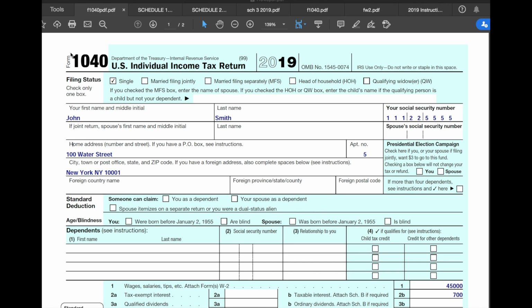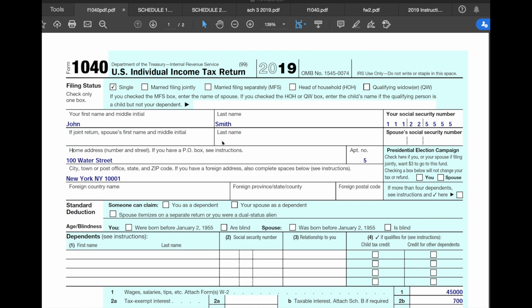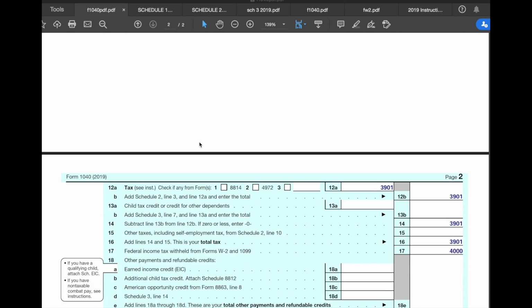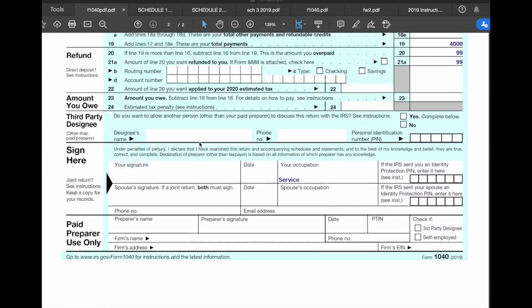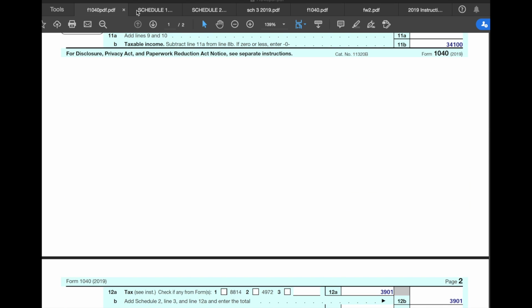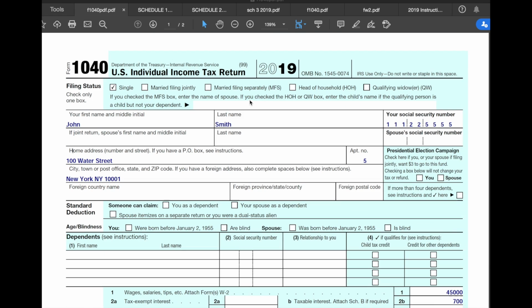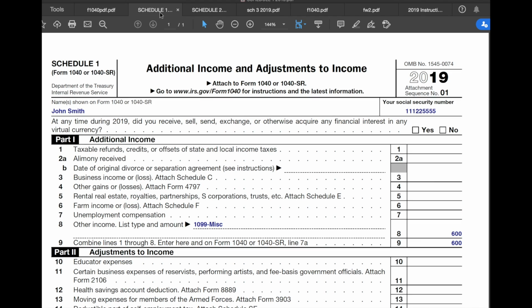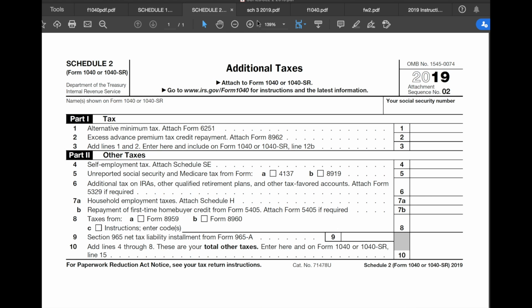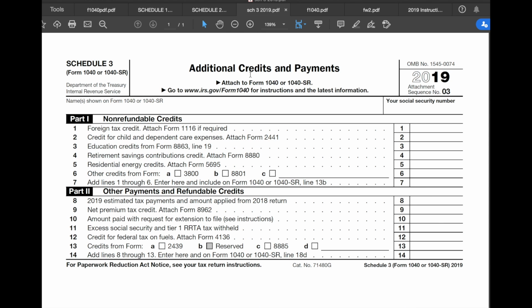This is just a quick tutorial on how to complete your tax return for the tax year 2019. As you can see, this is the first page of Form 1040. If you scroll down, you can see page 2 of Form 1040. Along with that, we have three schedules for this year. We have Schedule 1, where you have additional income and adjustments to income. We have Schedule 2 with additional taxes, and we have Schedule 3 with additional credits and payment.